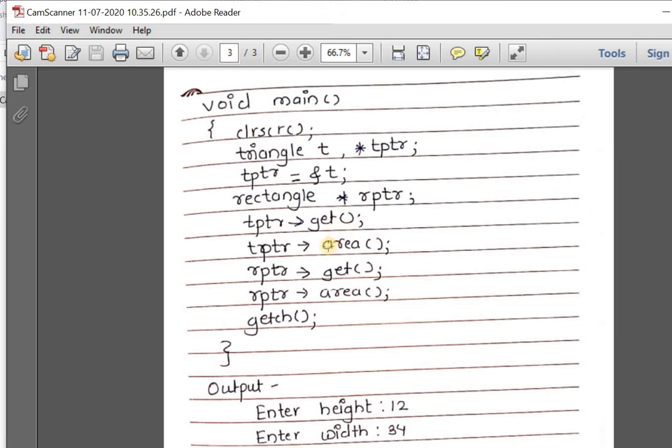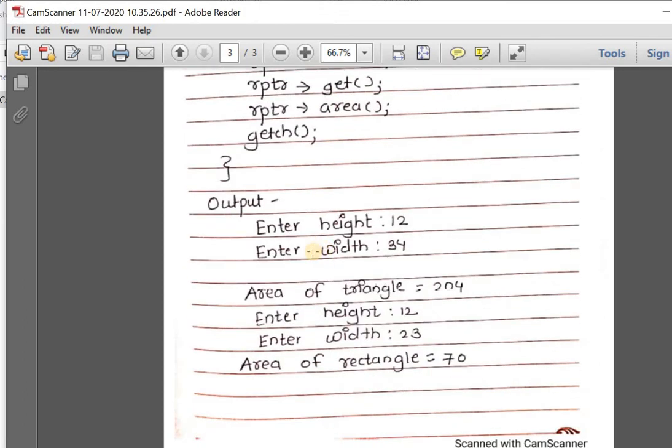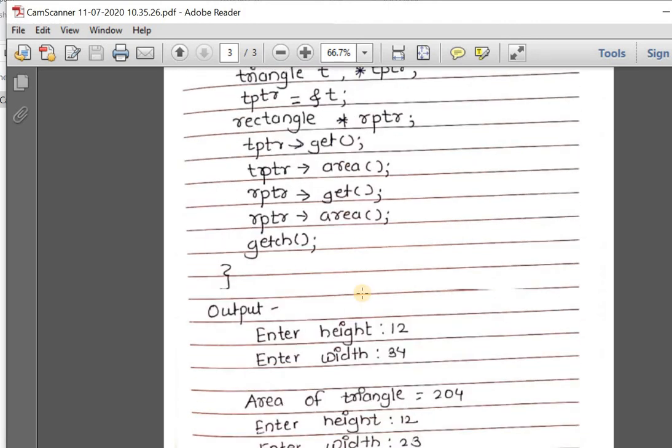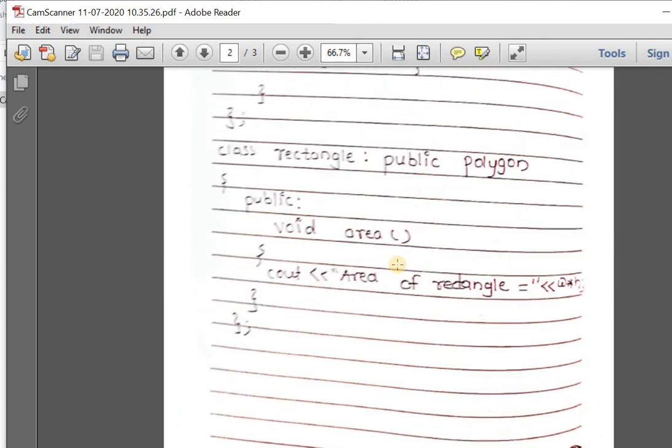And after executing this particular program, we will get the output as, first it will display the enter height and width message. Whenever the user enters a height and width value, then it will display the area of triangle and area of rectangle. This is your program. Write this particular program in your notebook. See the program.